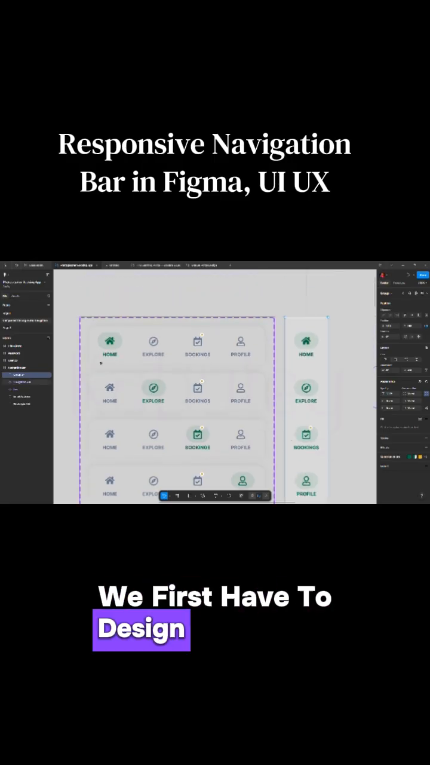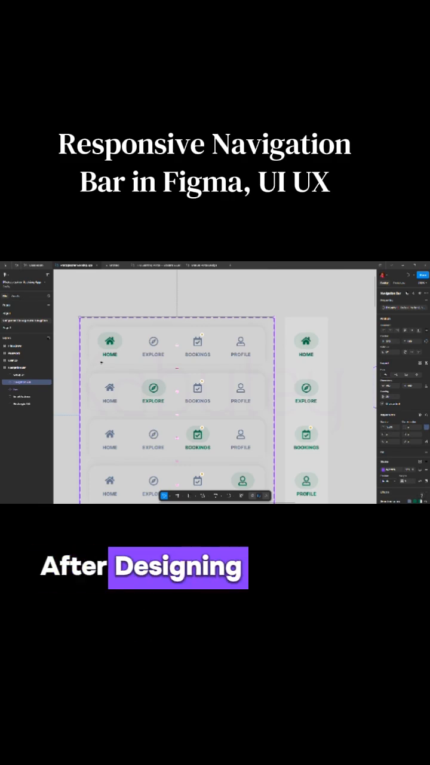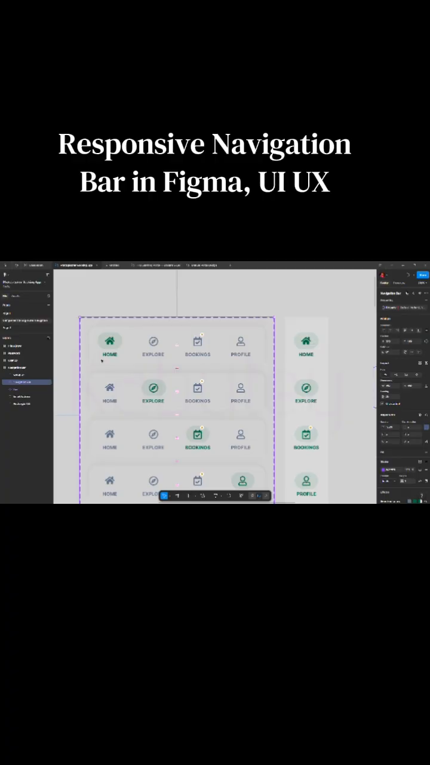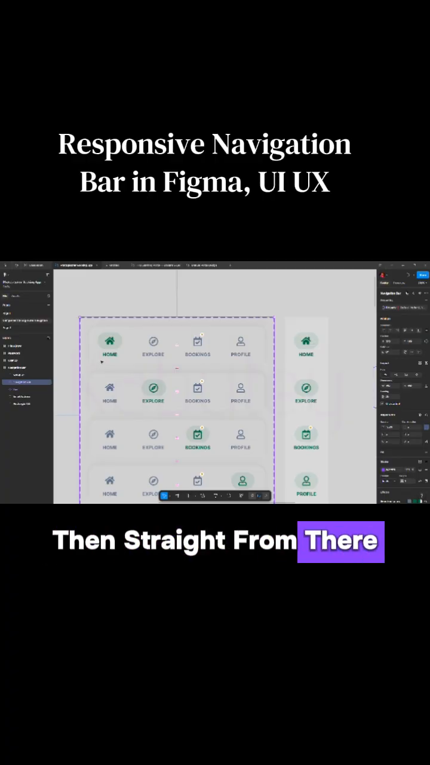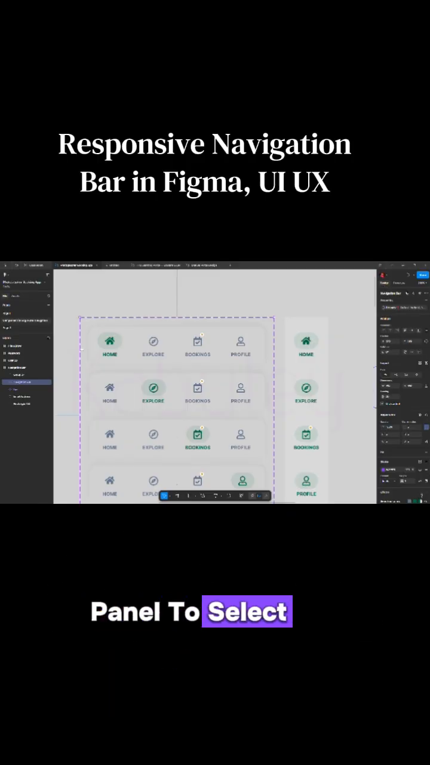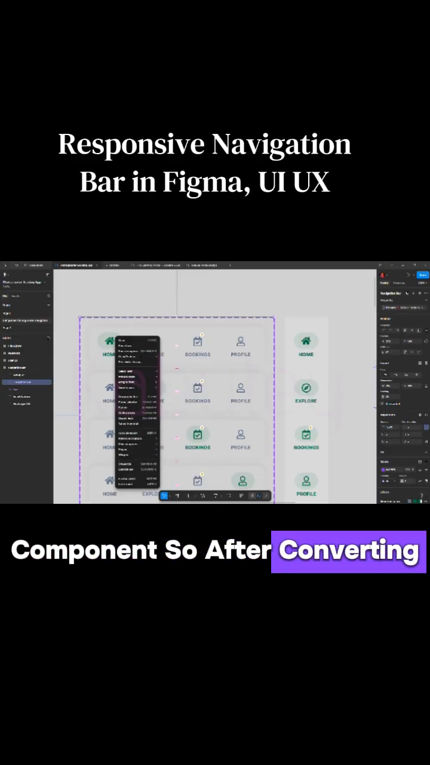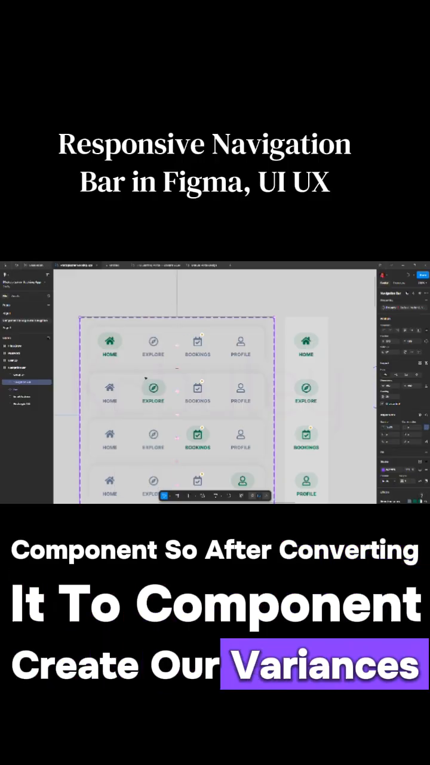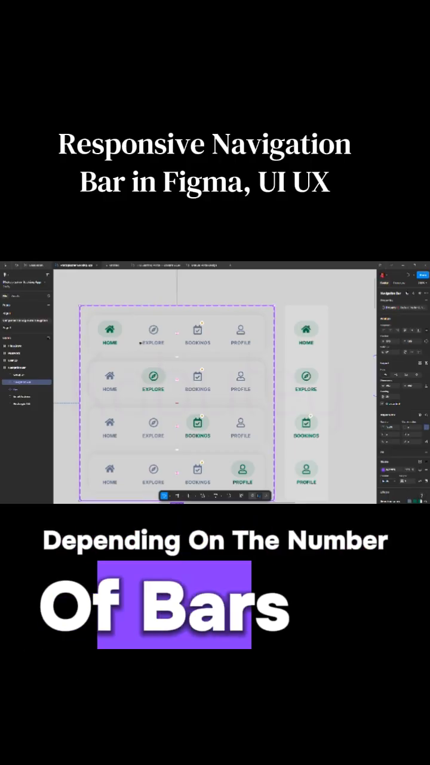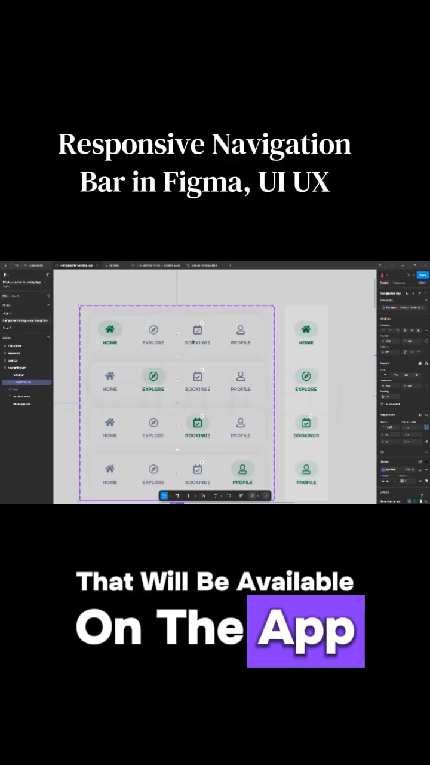We first have to design our layers. After designing them, we'll convert them into auto layout. Then straight from there, we go to the design panel to select our component. So after converting it to component, create our variances. So over here, you will see that we have four variances depending on the number of bars or the navigations that will be available on the app.